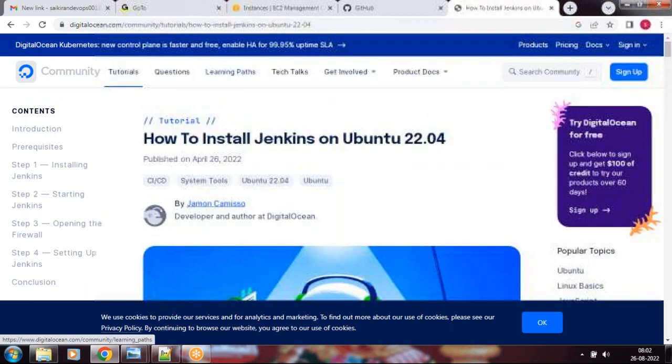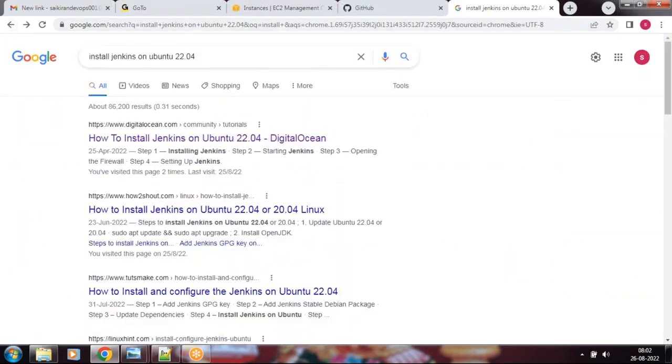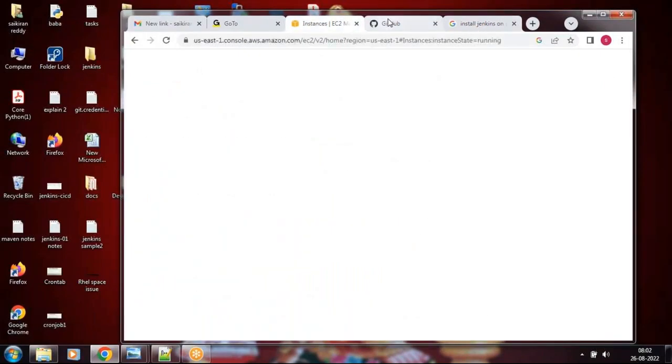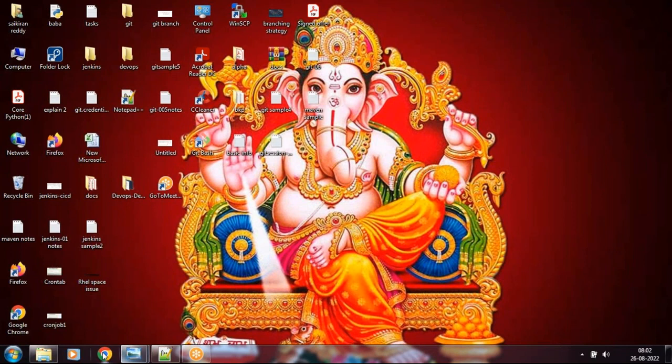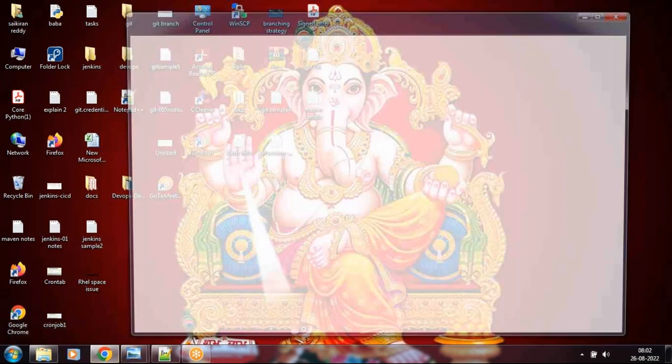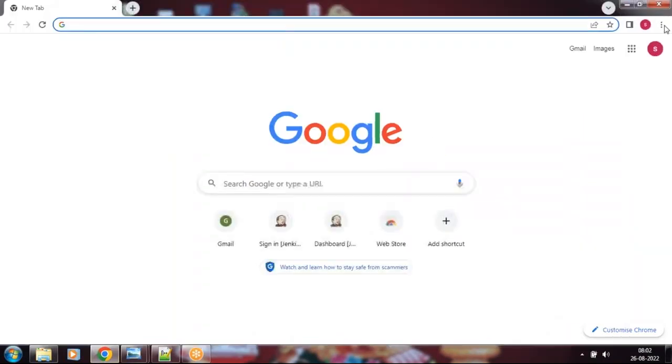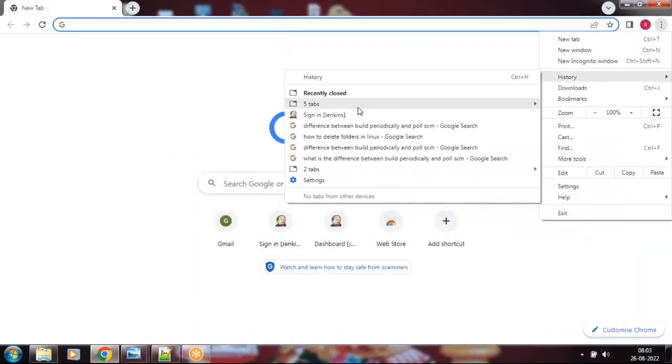Ubuntu has all the facilities. We can install Git in it, and we can install Maven on the server. So install Jenkins on Ubuntu. Sorry, let me open my browser. At the same time, install Git on the Jenkins server.